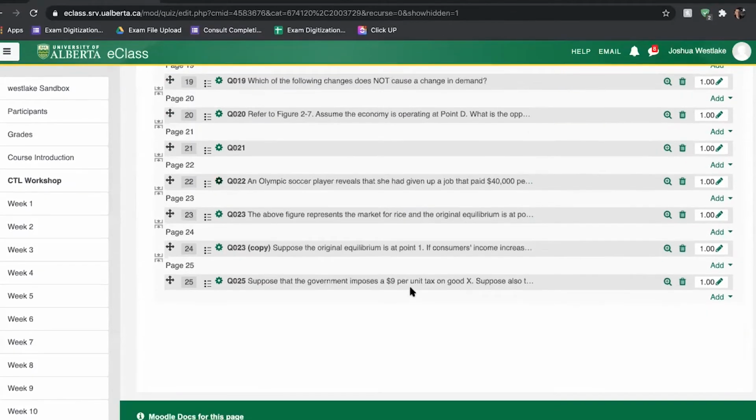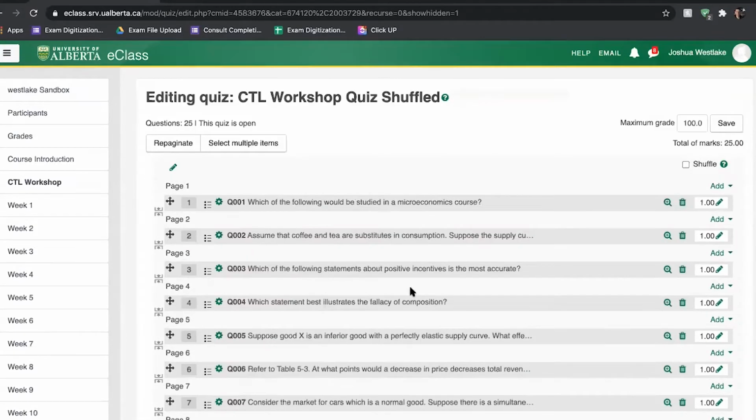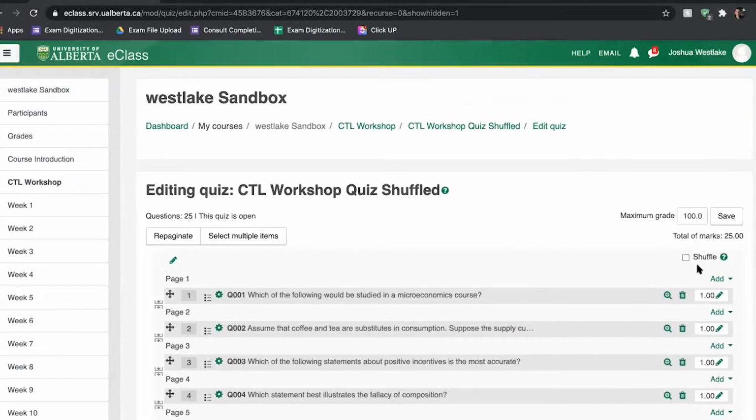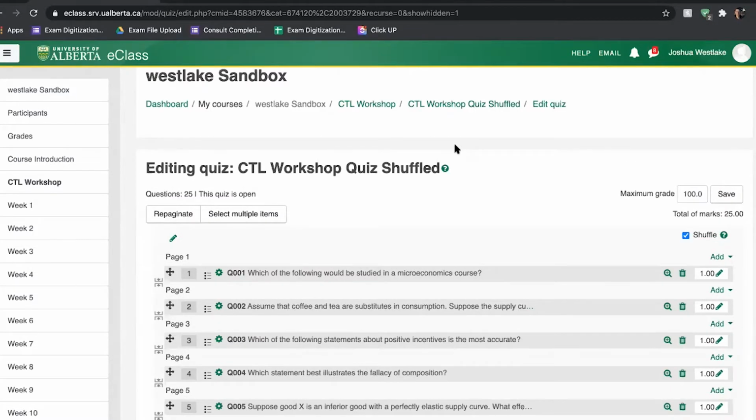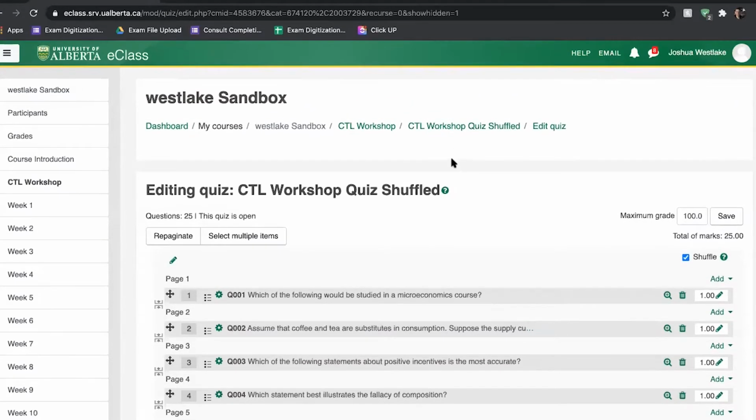So now all of my questions show up in a list here. And if I want to shuffle them, you'll notice right at the top, there's a little shuffle button that I can check off. And that means that every student who takes the quiz is going to receive these questions in a different order. So that's one of the easier ways to shuffle quiz questions. We're going to move on to the second one now.